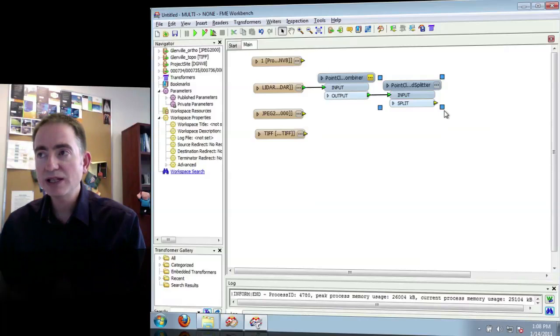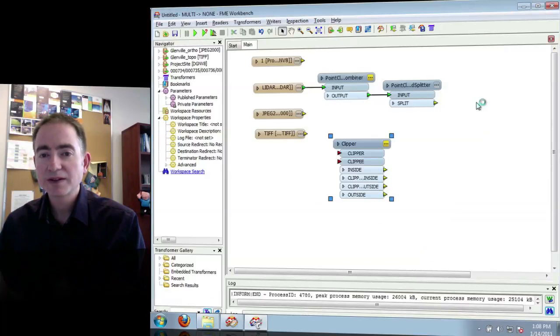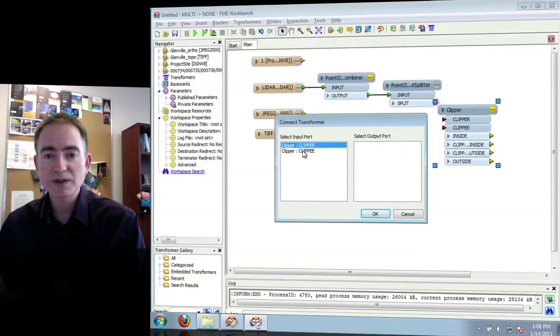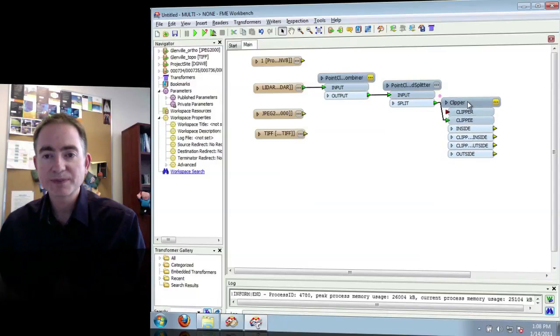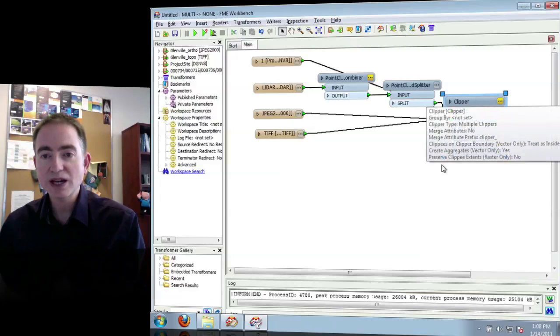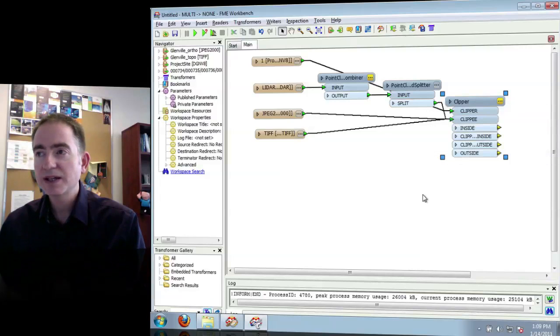And what I really want to do then is go ahead and do a clipper. Okay, let's take the clipper and let's do this. The point cloud is going to be the clippee, and the clipper is actually going to be the boundary coming out of that design file. And I'm actually also going to clip the JPEG and the TIFF at the same time. So now I've got all those things coming in there.